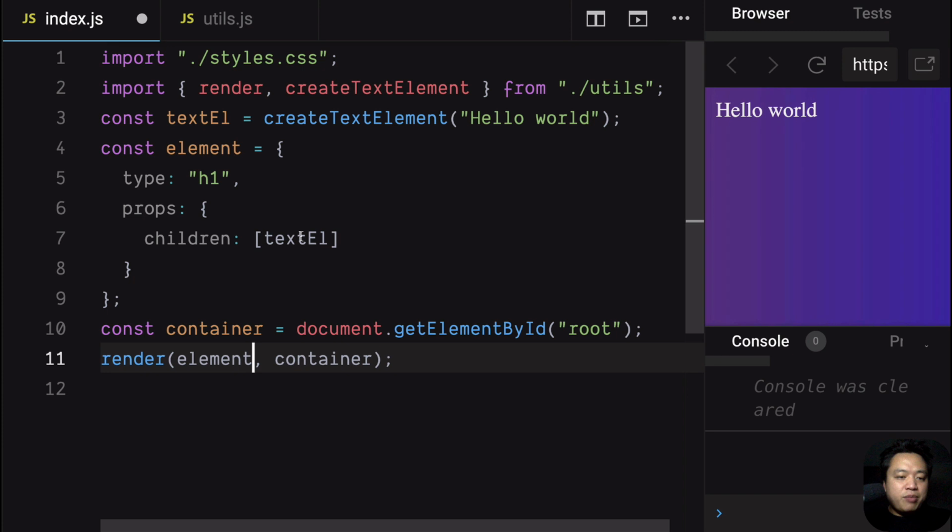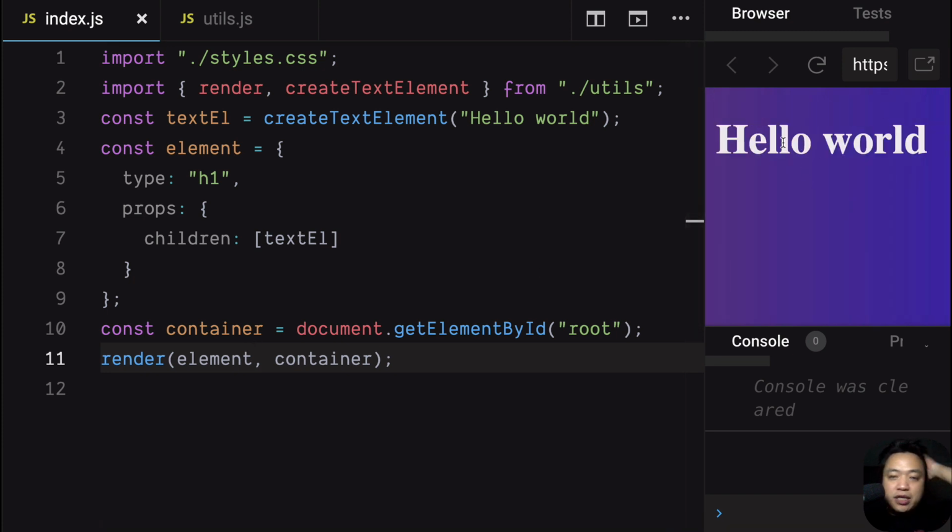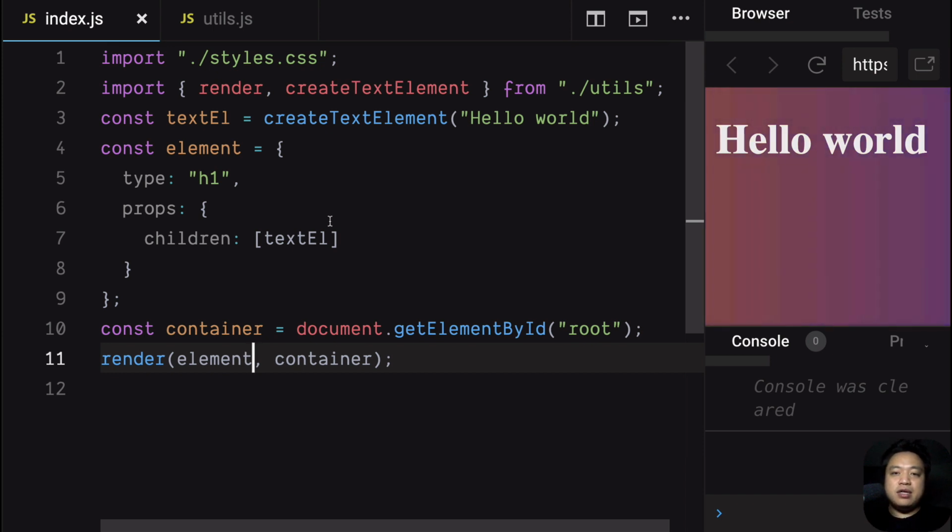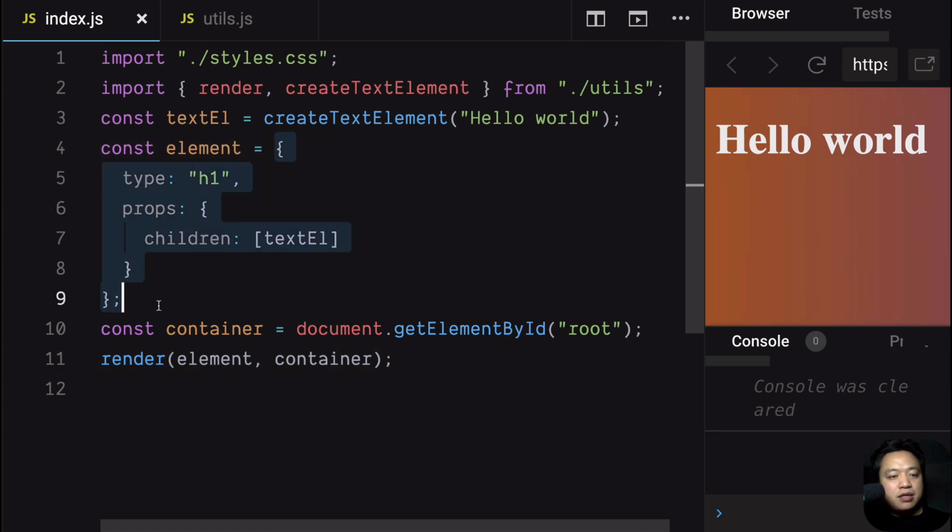And I can place that in my render function, and that should refresh nicely to an h1 of hello world. This is what we typically think of as an h1. It's actually a combination of an element and a text element. So of course, writing this as an object is kind of ugly. Let's actually tighten that up a little bit.